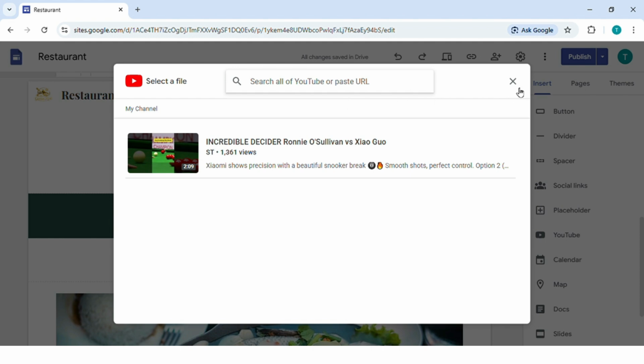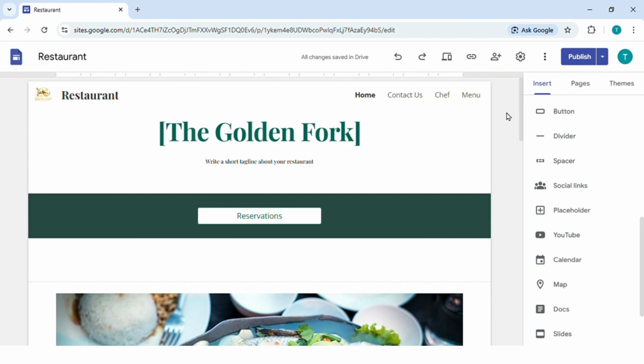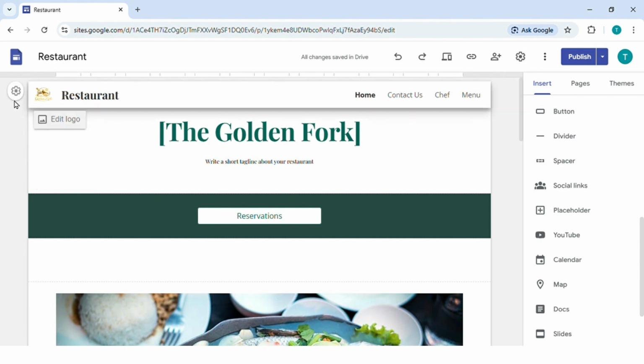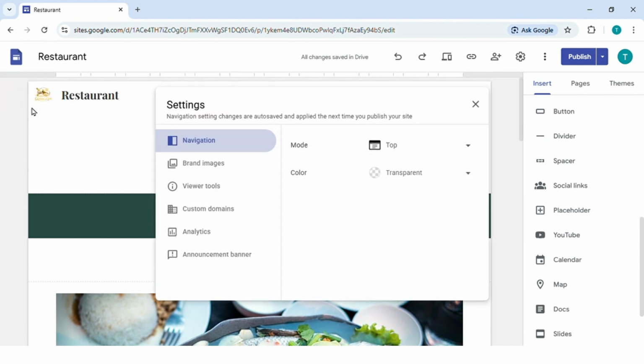Now we will learn how to do the settings of Google Sites. To change the settings, you can click on this gear icon available on the top bar, or you can also find it here. Simply click to open it. There are many setting options such as navigation, brand images, viewer tools, custom domains, analytics, announcement banner. So we will walk you through one by one.